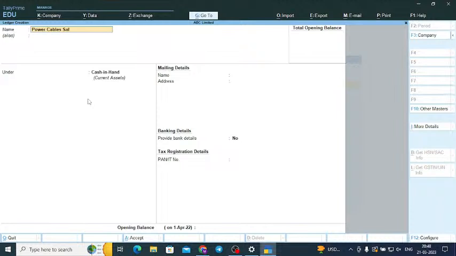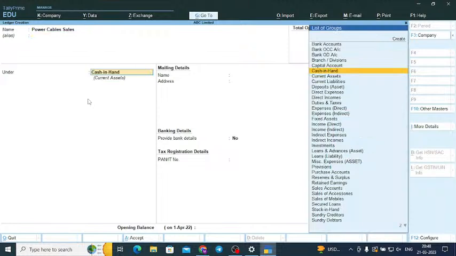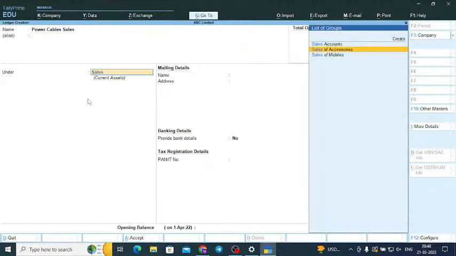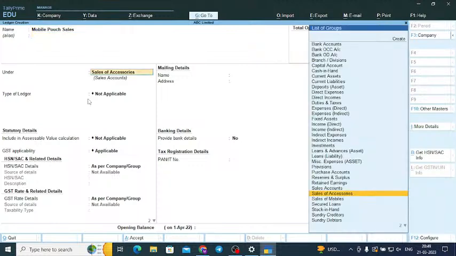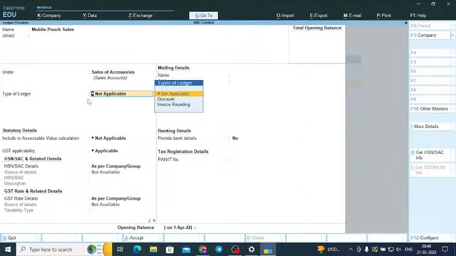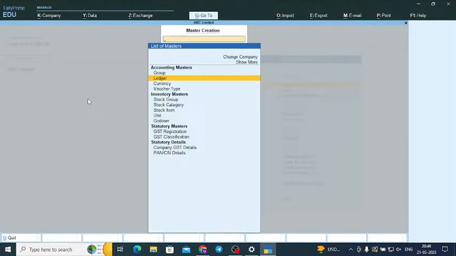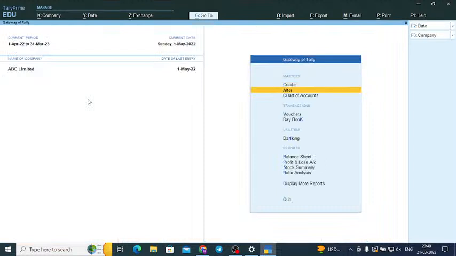Power cable sales, I just want to put under the sale of accessories. In the same way, I want mobile pouch sales also under the sale of accessories. Then I have one ledger called mobile sales. That I'm going to alter.